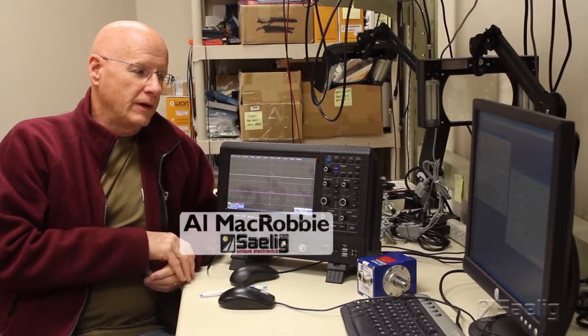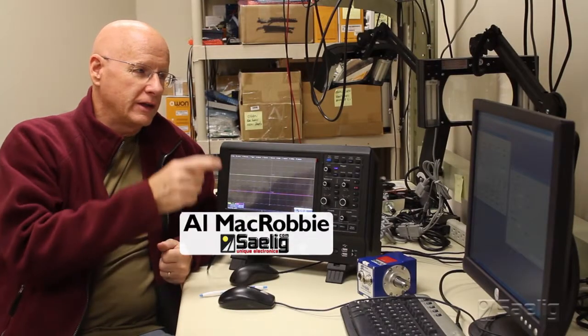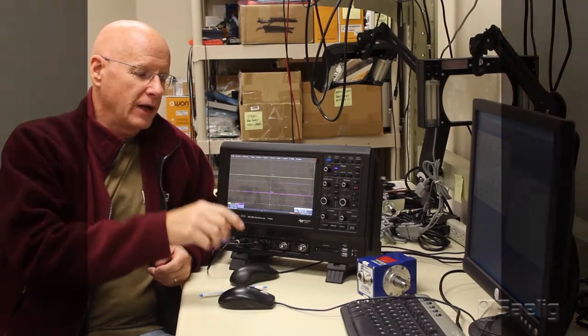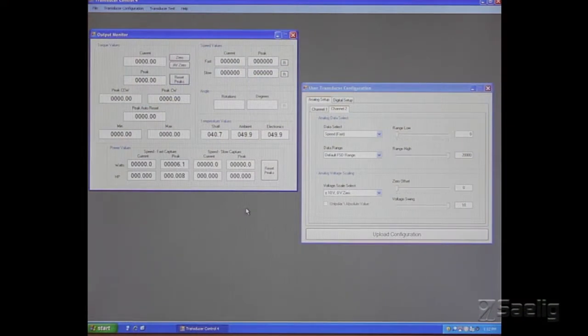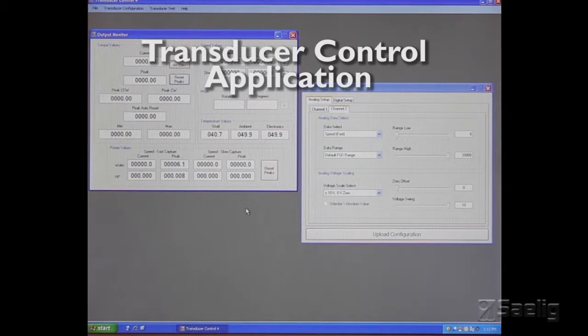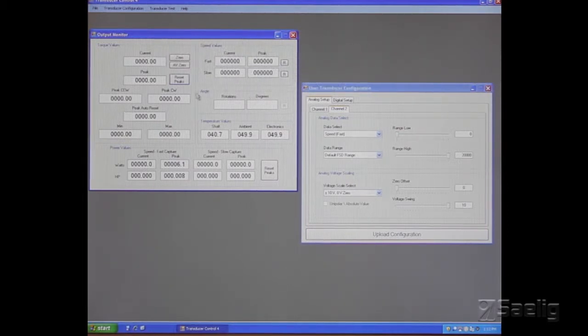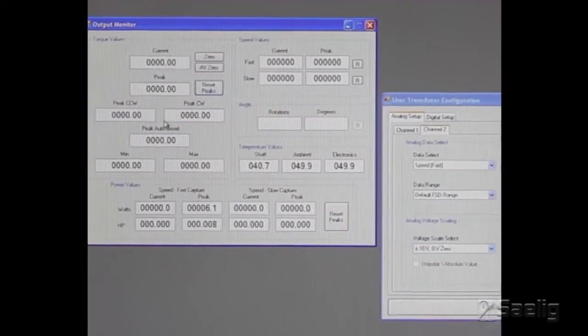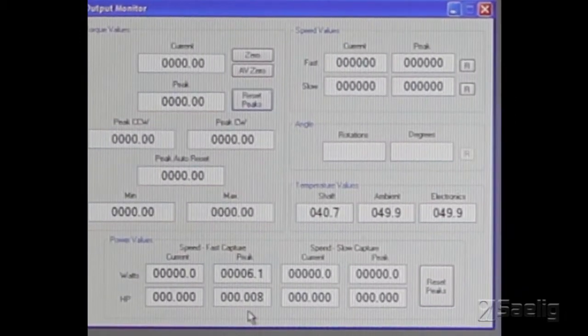So what I'm going to show you here is the program that comes with the transducer, and that is called transducer control. I have it on this computer here, and basically it is a display panel showing torque, speed, and power, and it has certain peak detects in it, and it also has a temperature display.